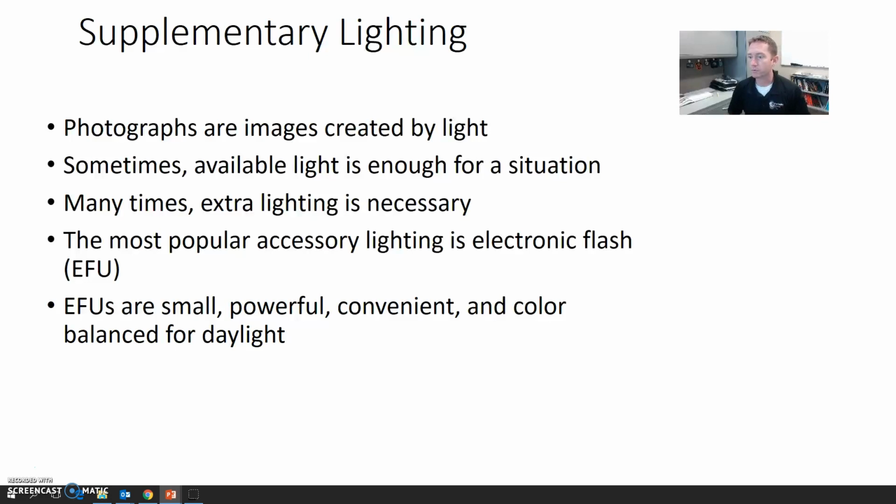So the same is true with cameras. When we're outside, we might be perfectly capable in getting our photos, but when we move inside, we might need to add in that flash photography.